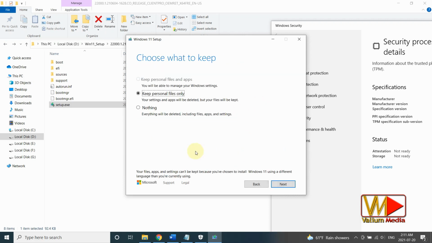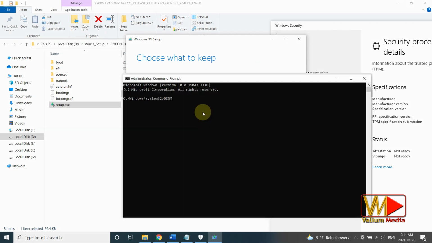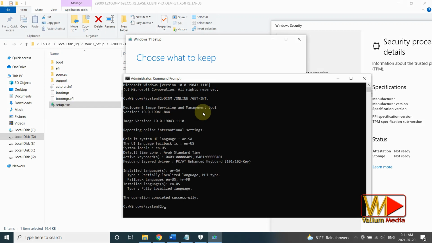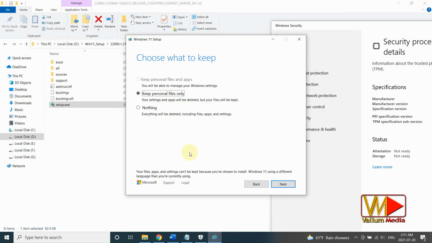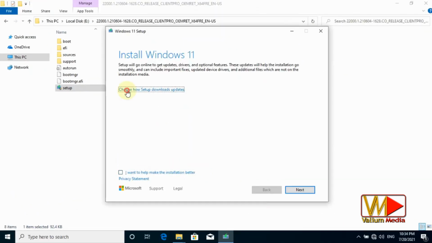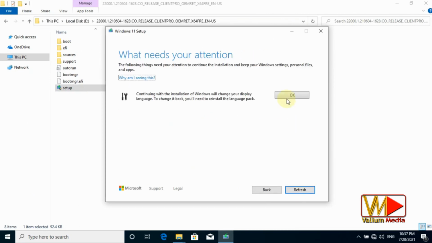As you can see, the setup is proceeded now, but the option to keep personal files and apps is disabled, because the language of Windows 11 is different than default language of my installed Windows. So to avoid that, download the ISO file of Windows 11 with same language of your current Windows.